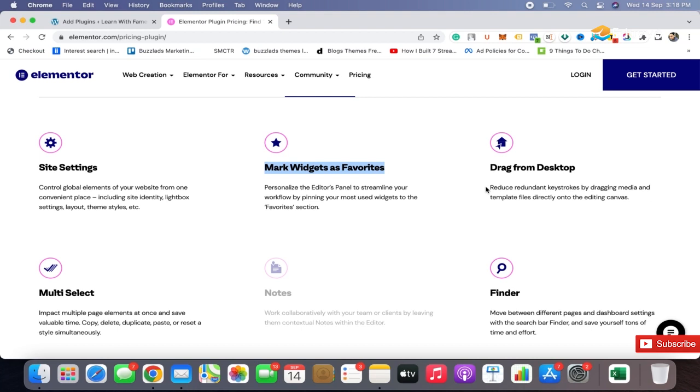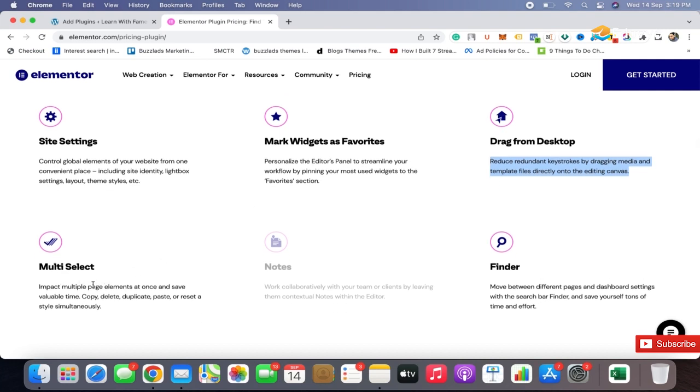Drag from desktop, reduce redundant keystrokes by dragging media and template files directly into the editing canvas. That means you can directly drag and drop the files from your desktop or your laptop or any device which you're using directly to the Elementor screen, and that's the feature of a free over here. Now you have the multi-select feature also and the finder also. That means you can also find different pages, different dashboard settings and different bars, and you can also do a lot of tons of things which can save you tons of time and efforts over here.